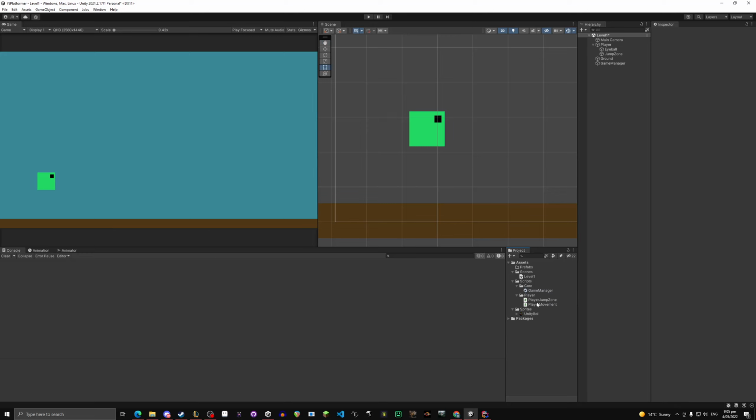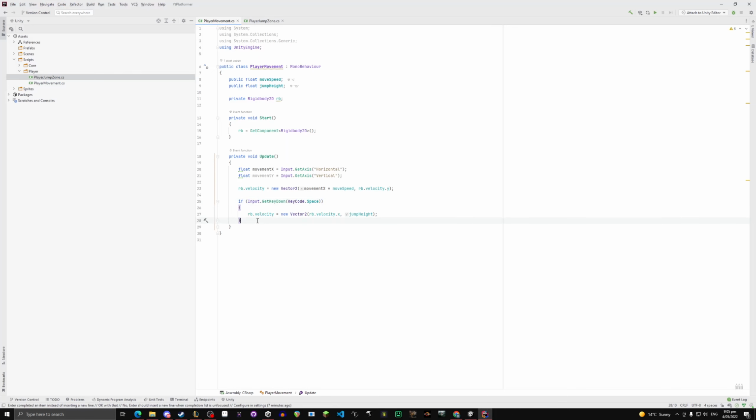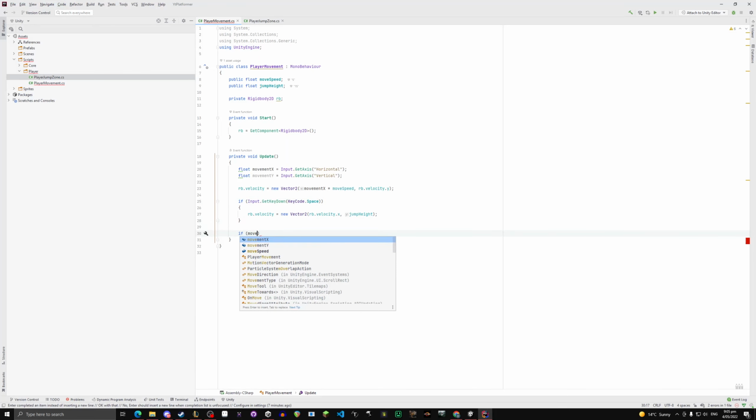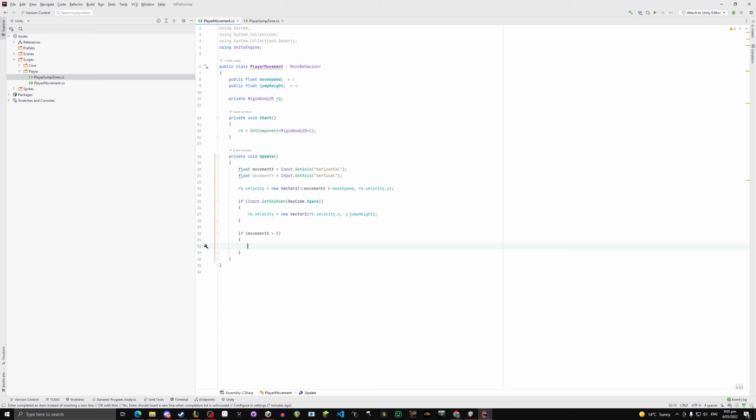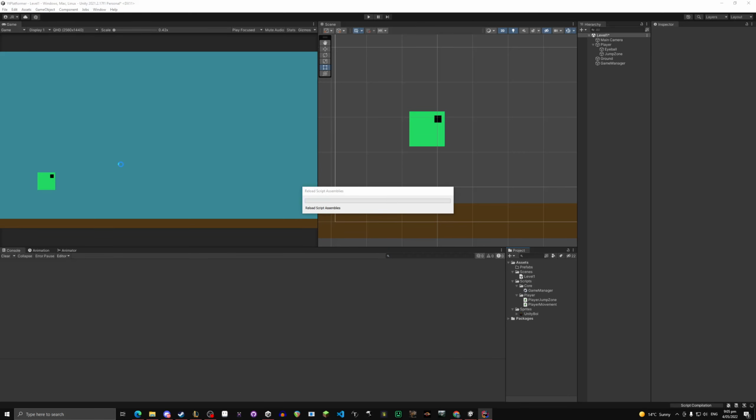Then go into your player movement script first of all, and then if movement x is greater than 0, then transform local scale equals new Vector3 1, 1, 1. Just like that. Copy it, paste it, change this to smaller than, and then change the first one to -1. Now all this does is flip the player left and right.